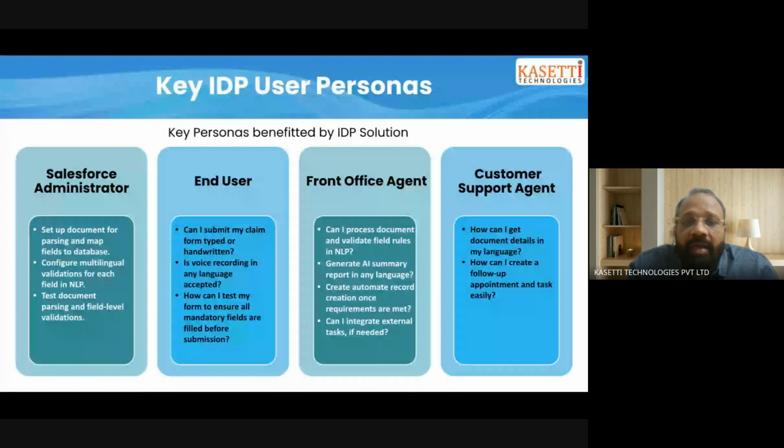And the front office agent: can the system process documents and validate fields in NLP? Can AI generate a summary report in any language? Can the system automate record creation once requirements are met? For example, if certain data conditions are met, can it create or update data? Can the system trigger external integration if needed?